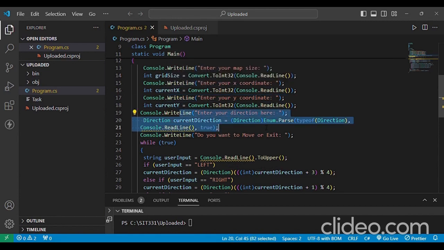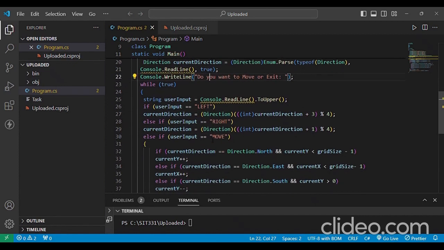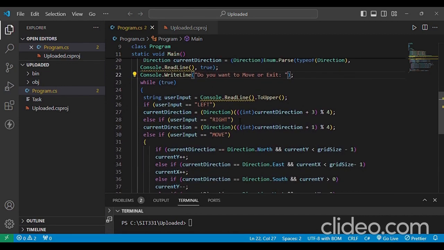This prompts the user to enter their initial direction: north, south, east or west. After that, this line reads the user's input for the initial direction from the console, converts it to a direction enum type and assigns the result to the variable current direction.